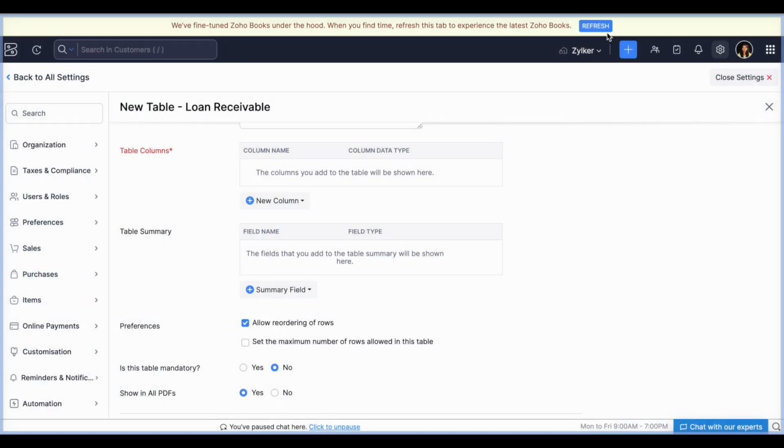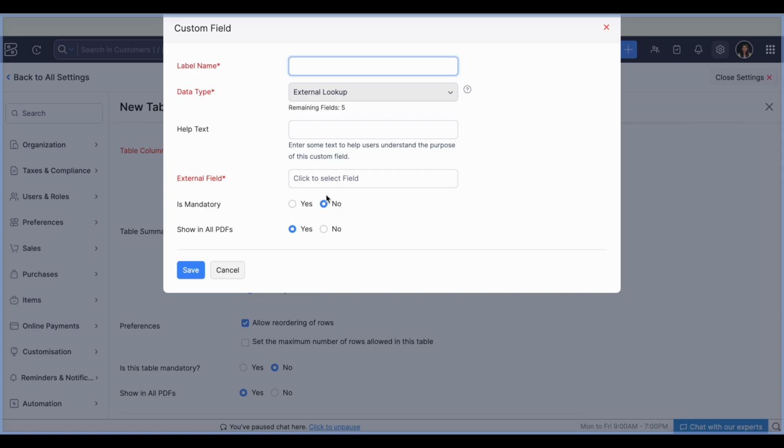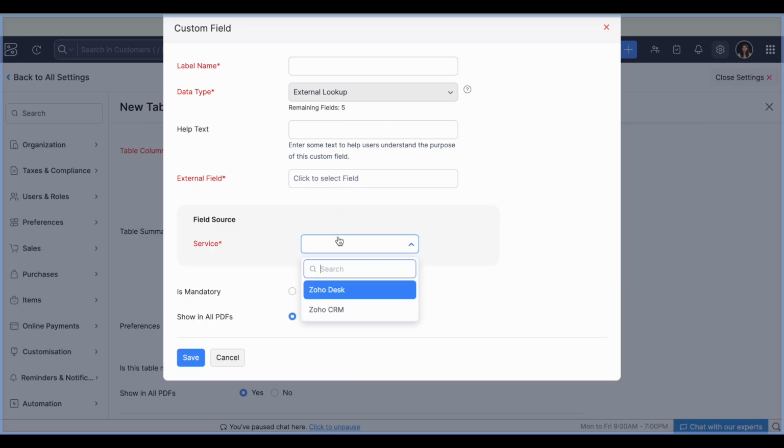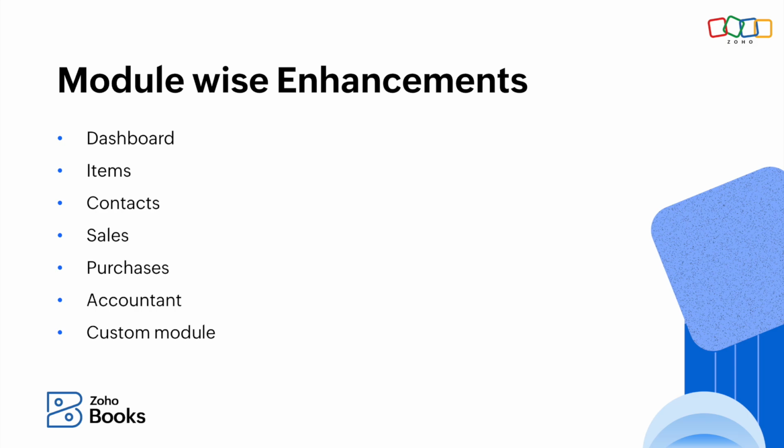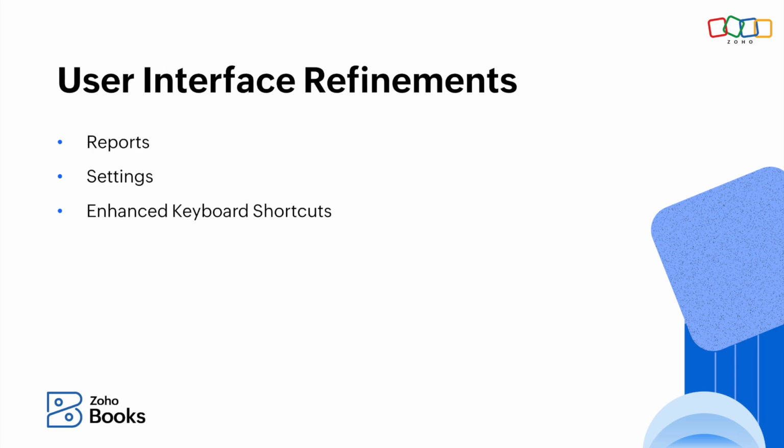We have additionally launched another data type in custom field, that is external lookup. This external lookup option can be used to fetch the custom field from external sources like Zoho CRM and Zoho Desk. With this, module-wise enhancements have come to an end. Now, let us see the user interface level refinements.